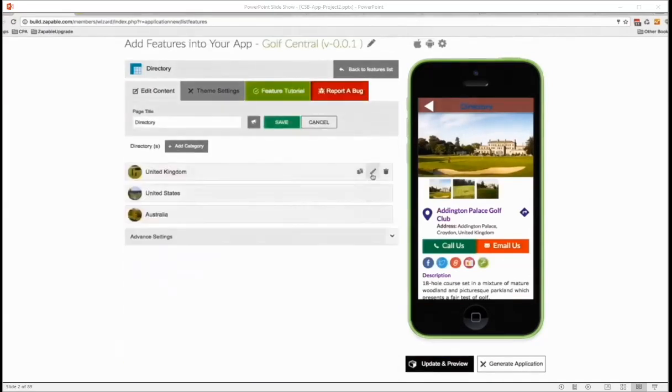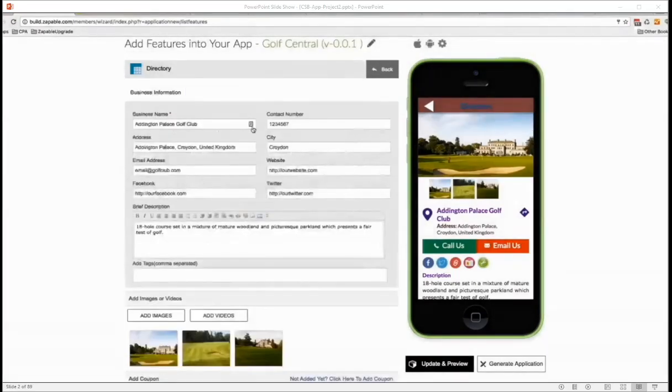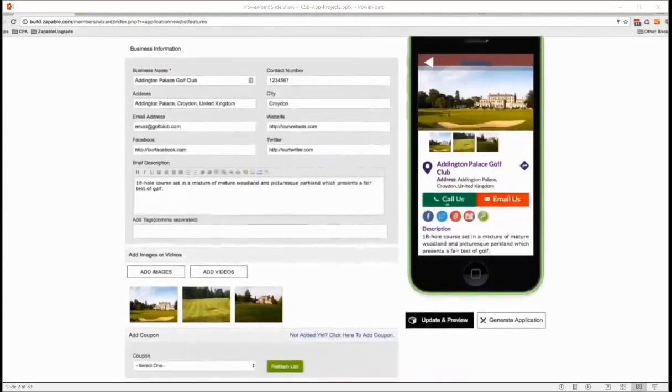Click and edit. Click and edit United Kingdom. Click and edit listings. You can see here business name, address. It will give you GPS directions to that golf course. They can click to call, they can click to email. You can see the descriptions here. They can see their fan page, they can see their Twitter, you can link to their website.